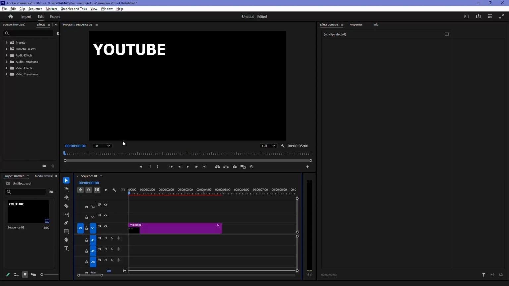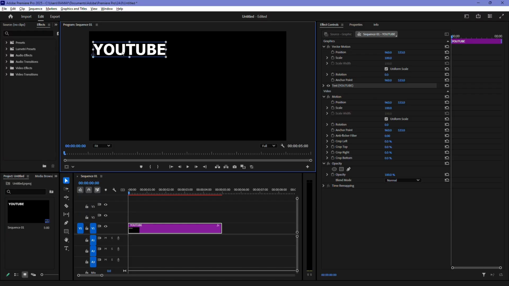If you want to align text in Premiere Pro, start by making sure your text is placed in the timeline. Select the Selection tool, either by clicking on it in the toolbar or pressing V on your keyboard. Then go over to your preview window and click on the text. One quick way to center the text is by holding Ctrl key on your keyboard while dragging it.